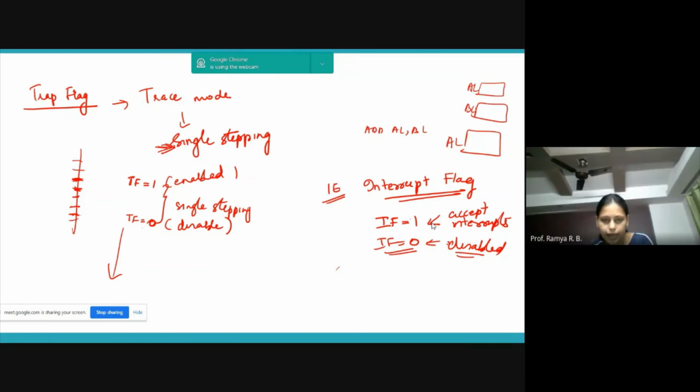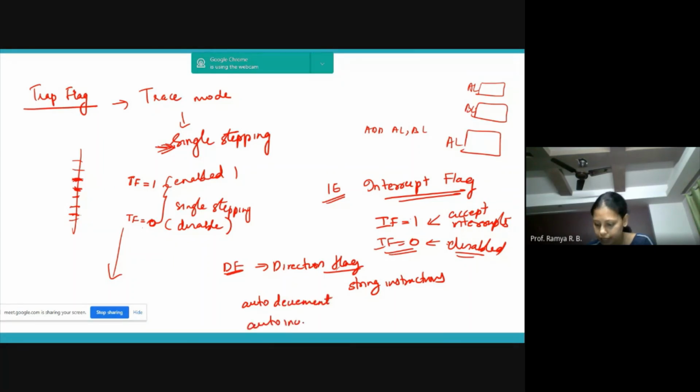Yes, ma'am. And the last flag is called the DF flag, or direction flag. Direction flag is basically used when you are executing string instructions. So you can go in two directions. That is, you can use string instructions in auto decrement mode or auto increment mode. So if DF is equal to 1, it means auto decrement. If DF equal to 0, it means auto increment.